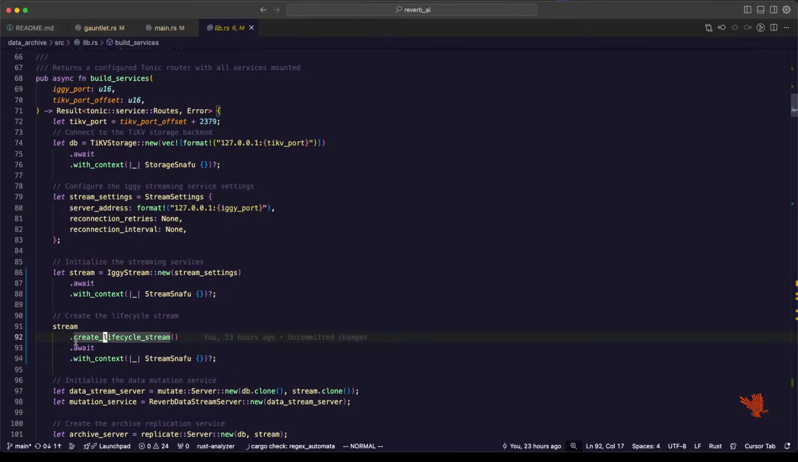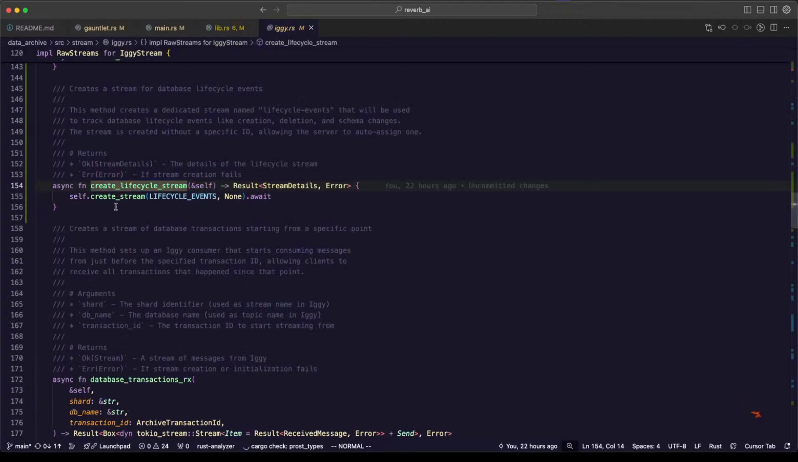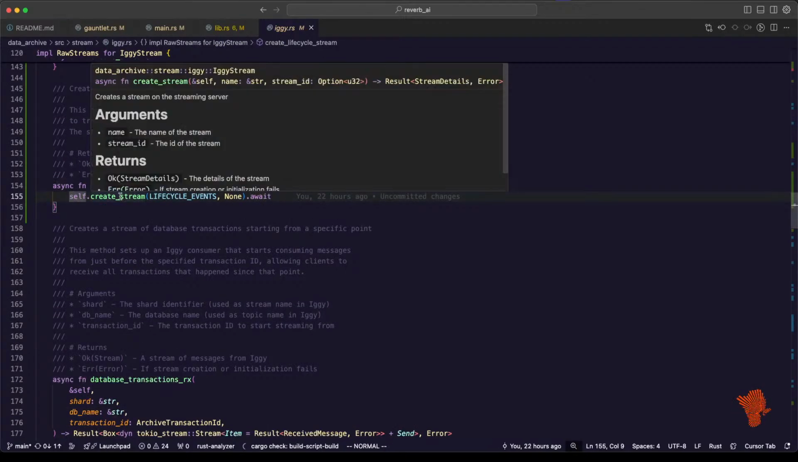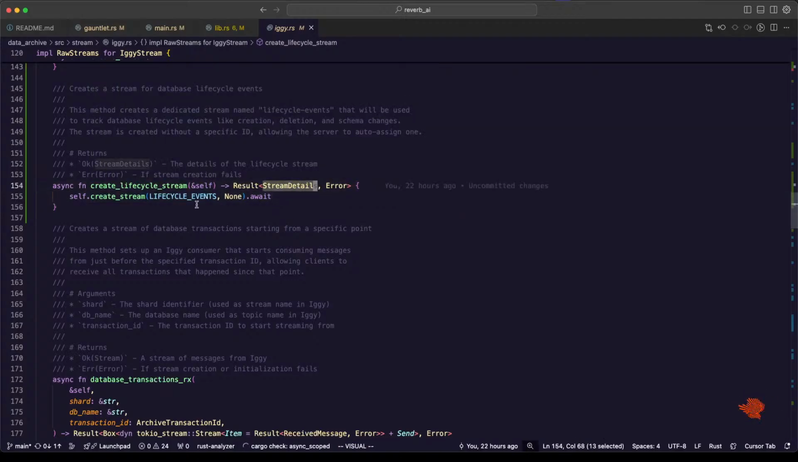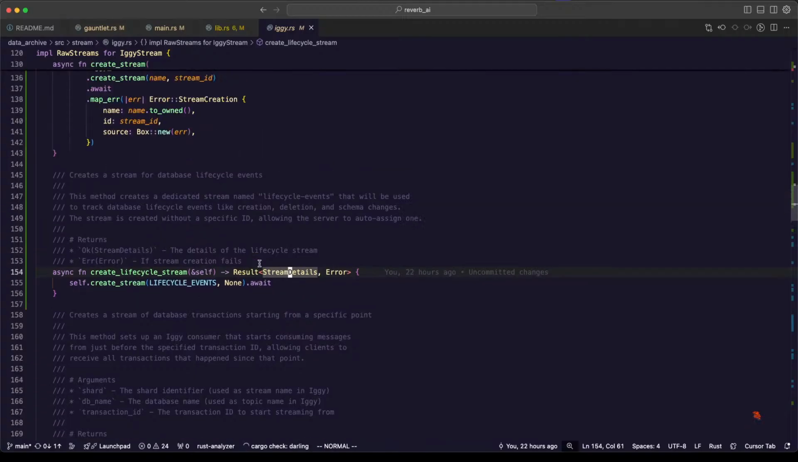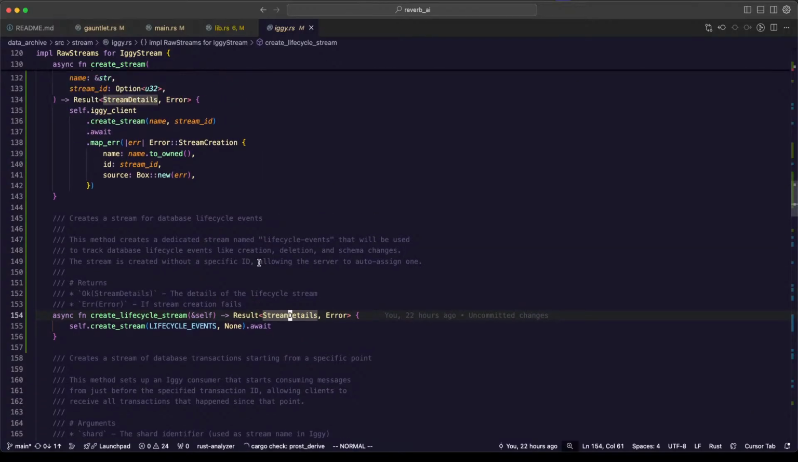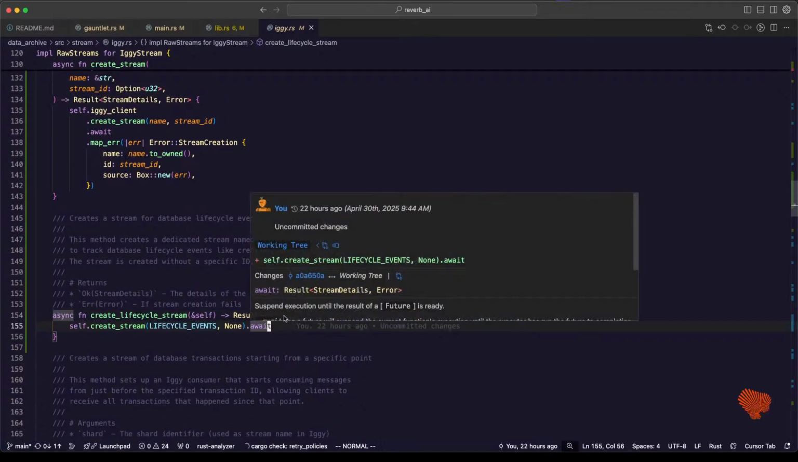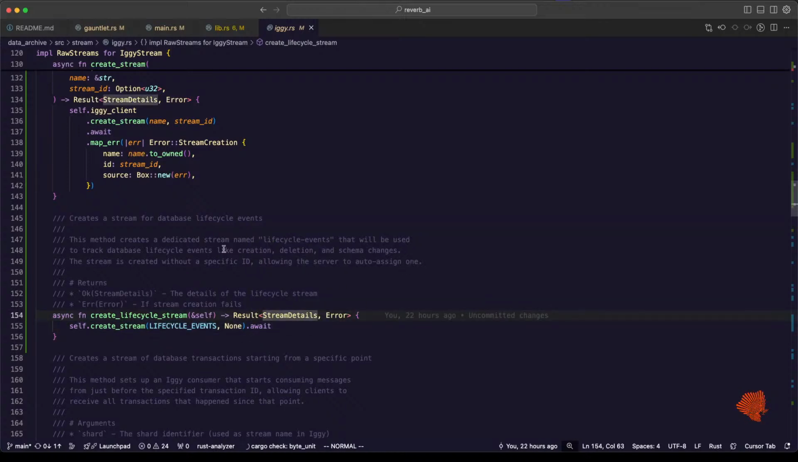we try to create the lifecycle stream. So here we end up getting an error back. If it is a certain kind of error, we want to swallow that and just get the stream details instead. Wonder, how do you do that with Iggy? How do you get stream details? Interesting. Well, first let's catch the error.